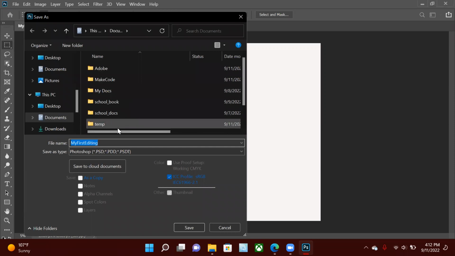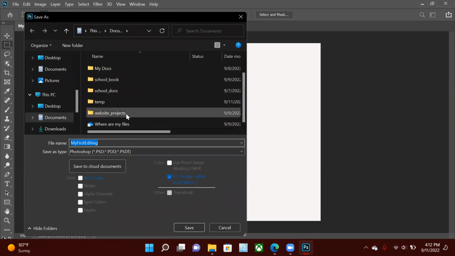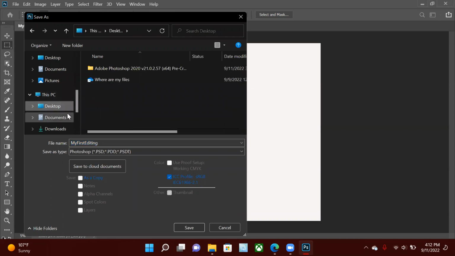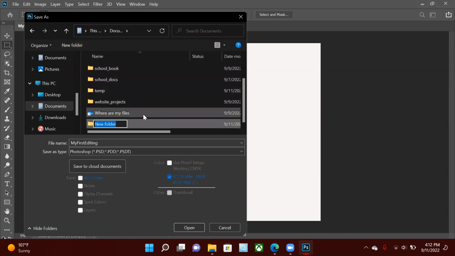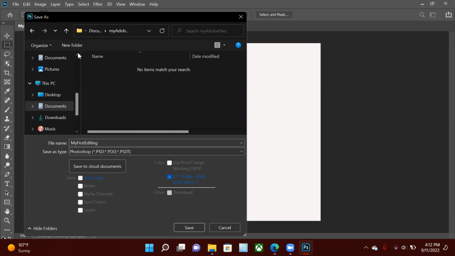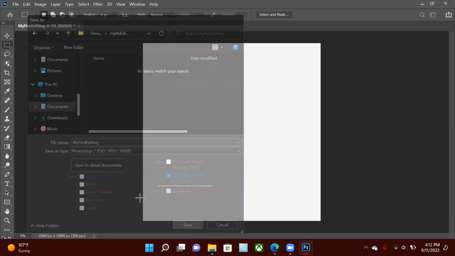Now this will open and it will ask you where you want to save this. Here, if you want to save it on the desktop, you can save it here, or you can save it in your documents. And I will make a new folder here. New folder, and I will name it my Adobe files. And that's it. So I will select this and my file will be saved here.